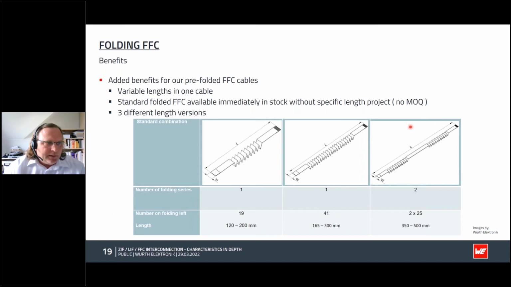Another highlight is that the different lengths overlap. You can see it here, it goes up to 200 millimeters, and this one begins at 165 millimeters and so on. So there should really be the right cable for every application. The folds are made in an automatic process in a machine.